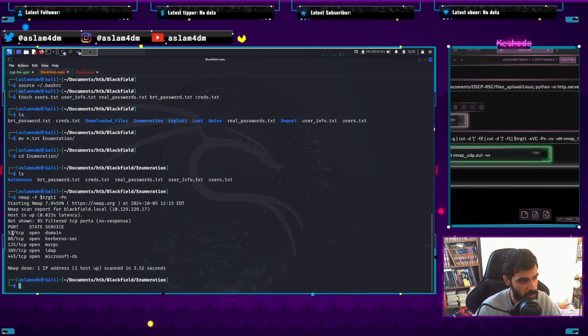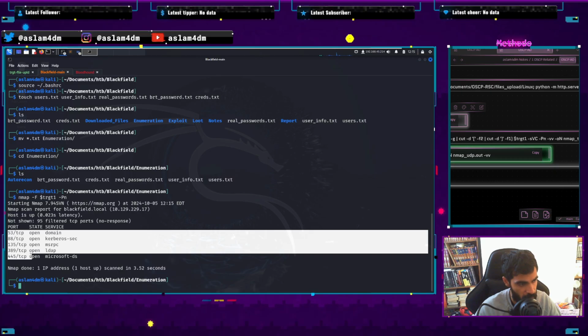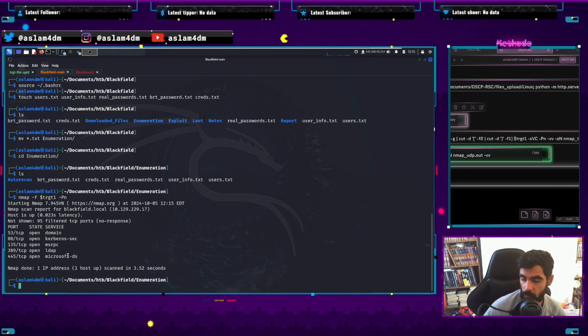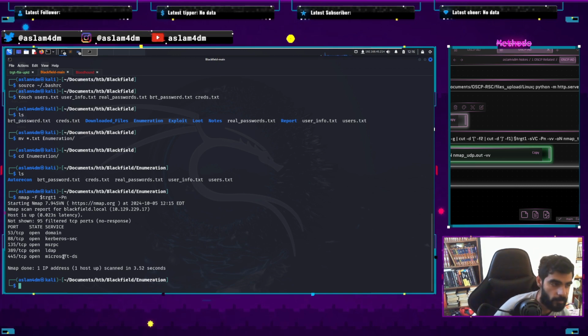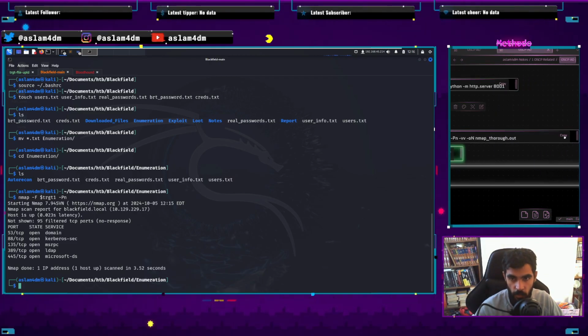So here we can see 53, 88, 135, 389, and 445. So we have a machine which is also a domain controller, presumably since it has 88 open. That's the Kerberos authentication protocol. RPC, LDAP, cool. Next, I'm going to run a more thorough scan, and I'm just going to let this cook on the side.